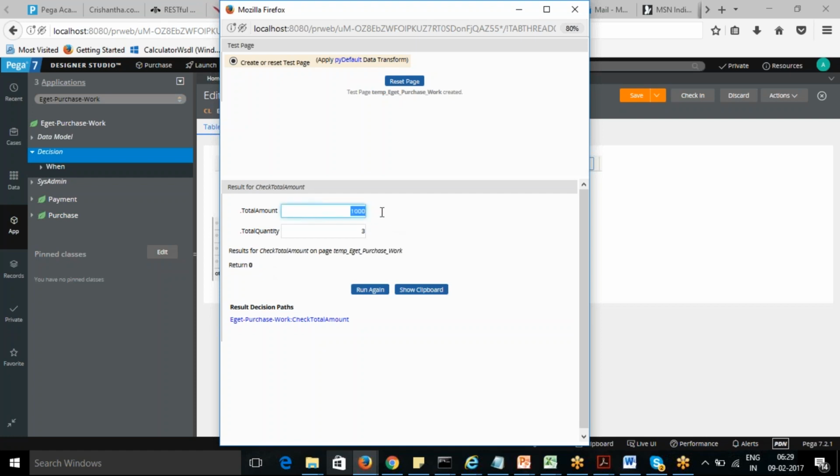Now, irrespective of the quantity, if I'm just taking greater than 3000, more than 3001, this time it is going to return me 6. So you can see that your decision table logic is working fine, and based on the total amount, you are getting the output from that.